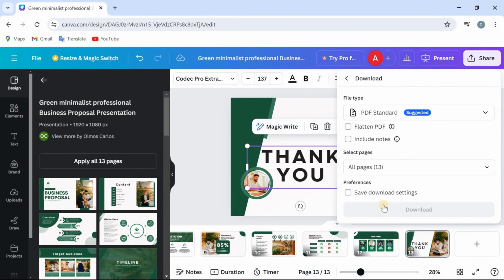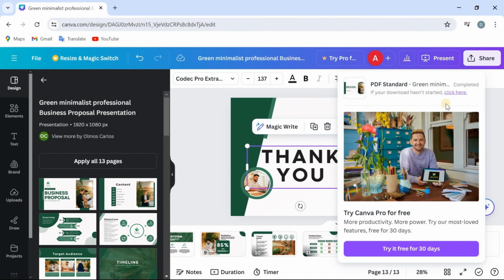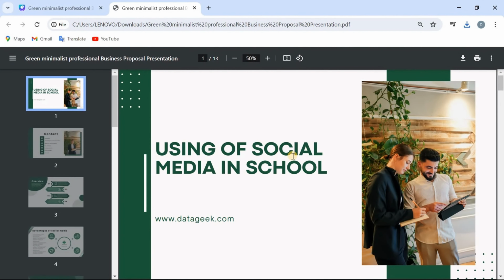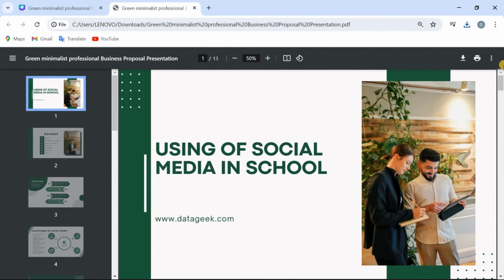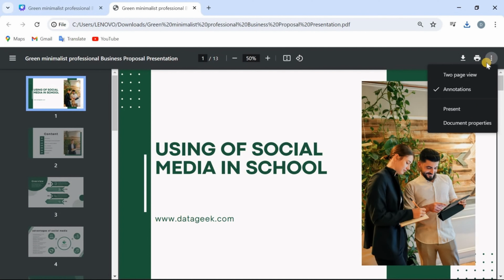When you're done, click Download and choose the PDF format. Once downloaded, you can see your simple yet effective presentation. You don't need to worry about the details. Just click the three dots, select Present, and press the space key to navigate through your slides.